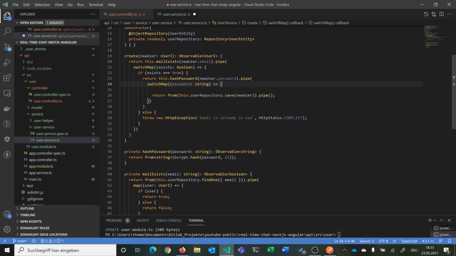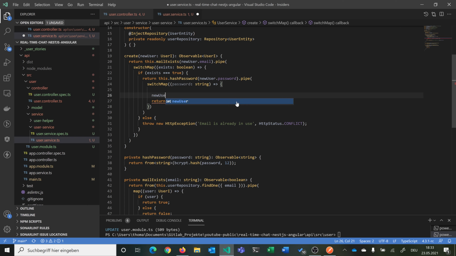So then we want to save the new user, and since we don't want to store the plain password, we have to override the password from our user with the password that we are getting here. So we could, for example, name this passwordHash that we get back from our function, and so we can just make a comment to make it easier: override the user password with the hash to store the hash in the database. To make it clearer.